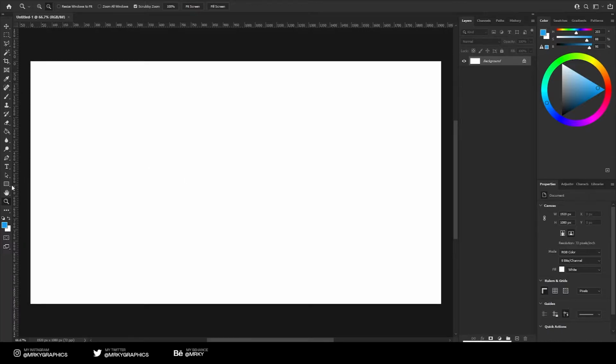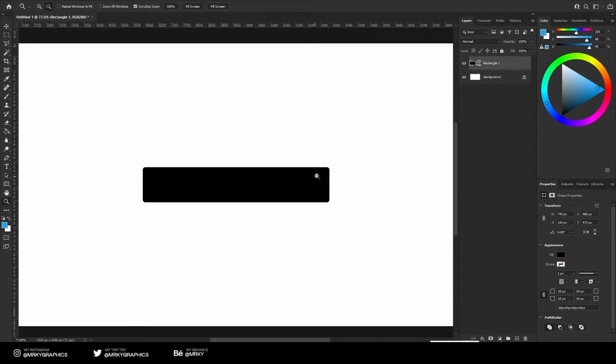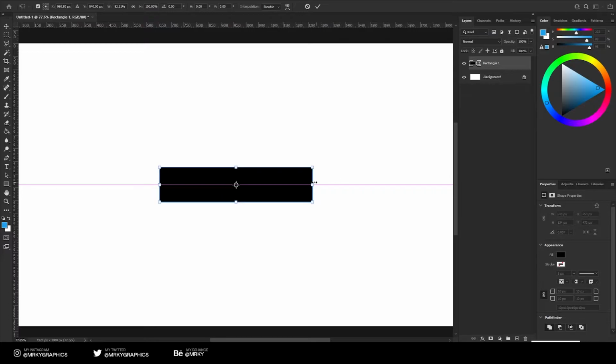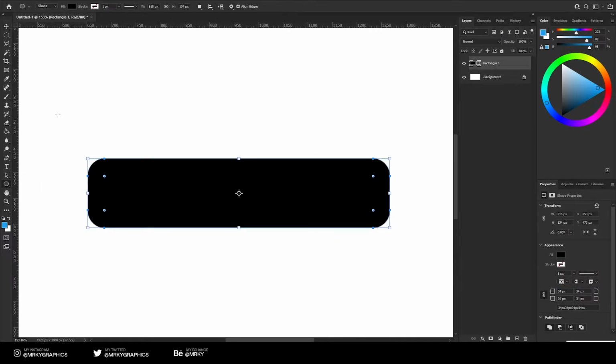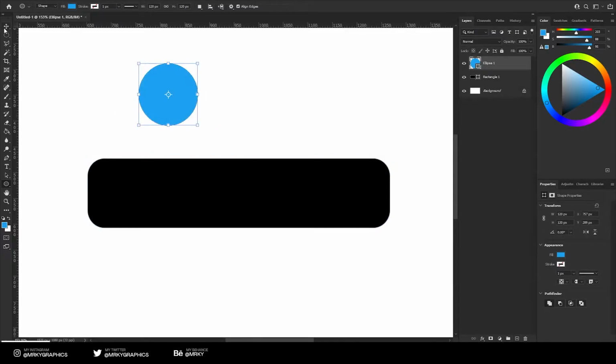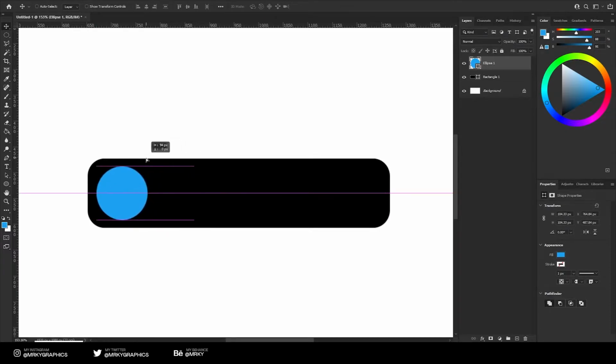Next thing we're going to do is create a shape, so click this tool and drag it out like this. I'm going to make a simple black one. I'm going to make the edges, the corners, a bit more curved. Okay, the next thing I'm going to do is create a new shape, a circle that's going to be colored in the main Twitter brand color, and that's the blue one. Scale it down here a little bit and position it on the left side here.